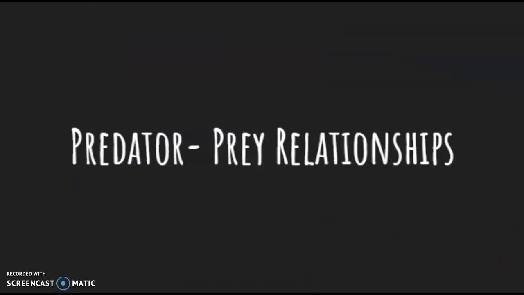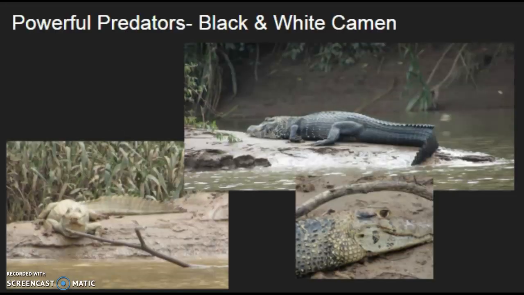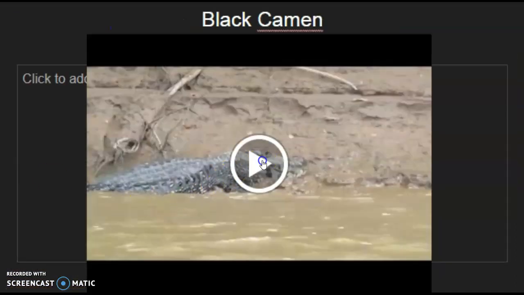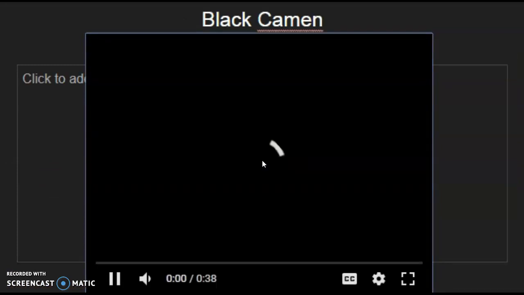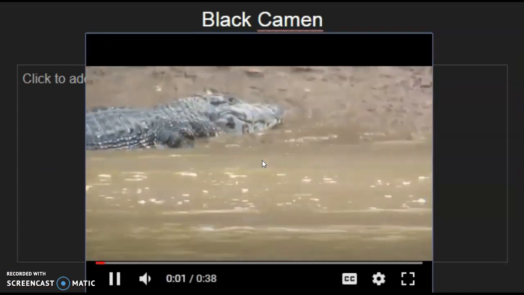So first up is predator-prey relationships. And the first one I have is a very powerful predator. It is the black and white caiman. The white caiman on the bottom left and the bottom right, they're smaller, but they're still predators. But the black caiman can become really, really big. They're really similar to alligators and crocodiles, but they are different. So here's a video of a black caiman on the muddy side of the river.